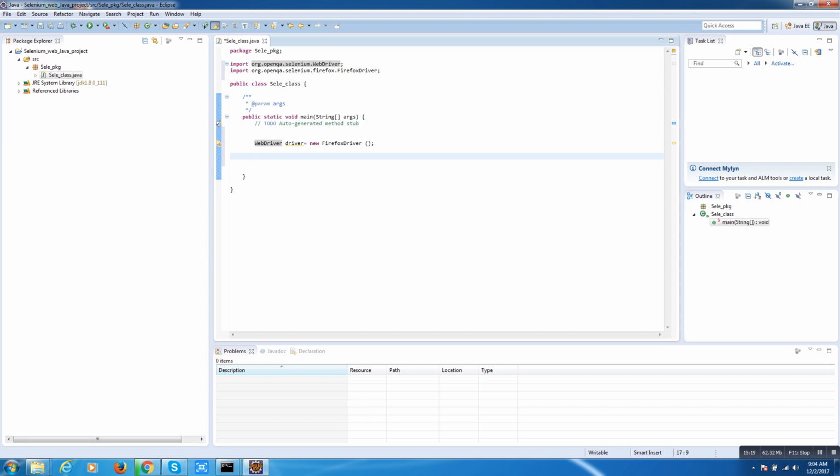WebDriver is nothing but the interface. If you know interfaces, you can easily understand what is meant by interface. But in very layman terms, WebDriver is nothing but the intermediate between your script and browser. So we create the instance of the WebDriver. Using WebDriver, we are going to launch Google's website. I'm going to give the address of the website.